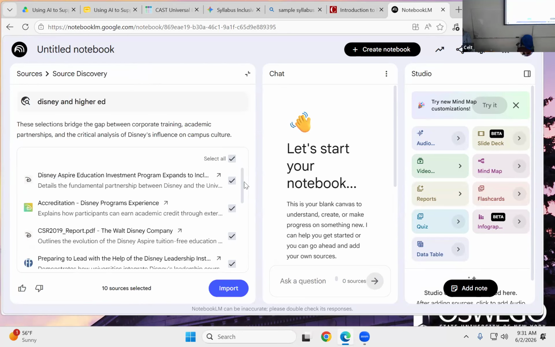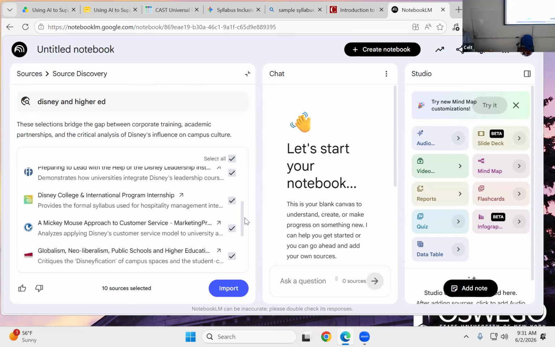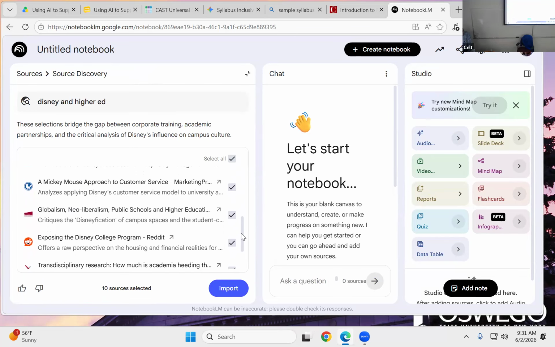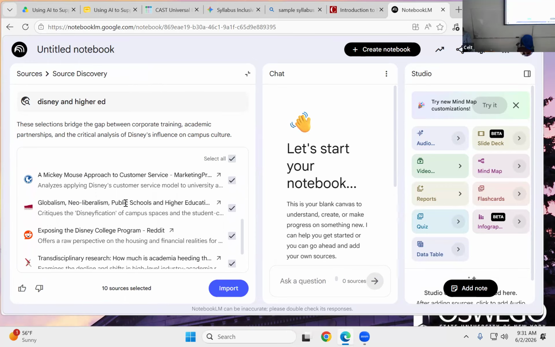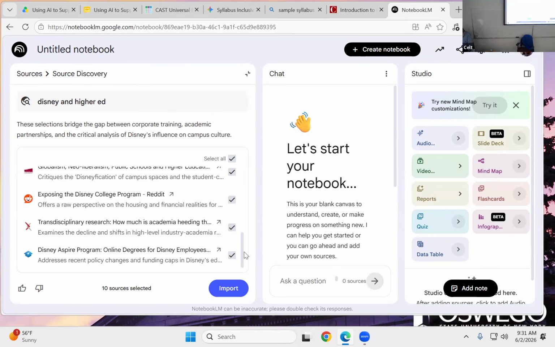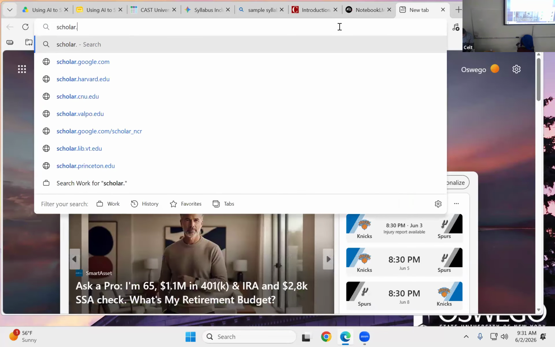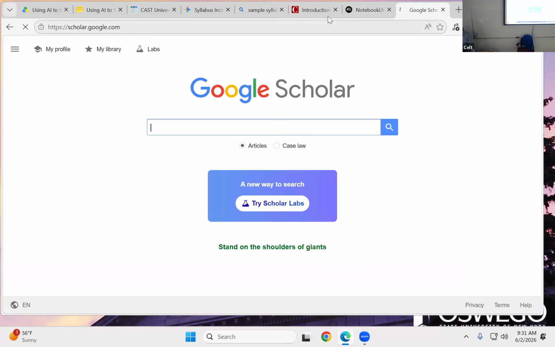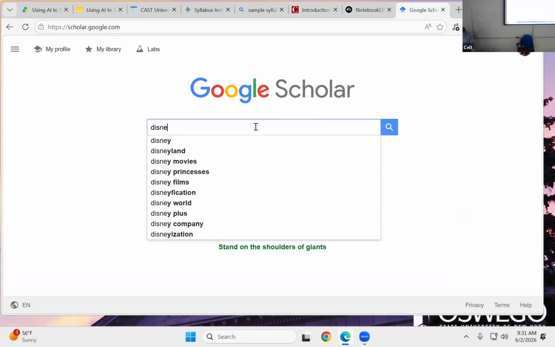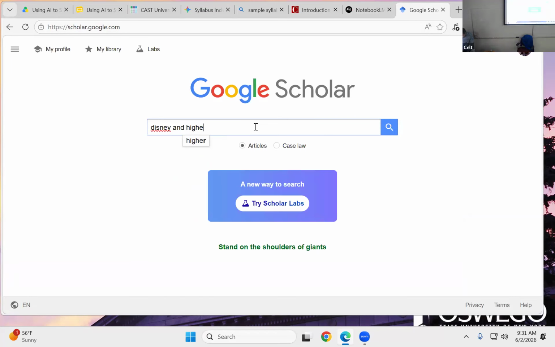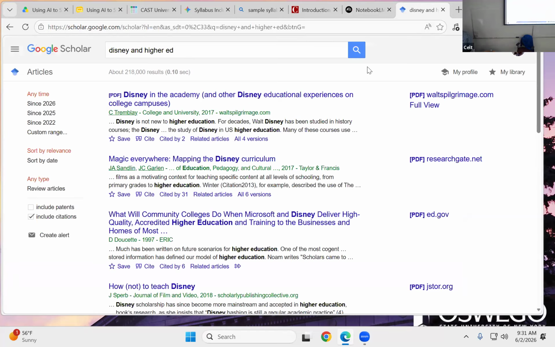Now that's more specifically their programs there. Disneyfication of campus spaces, that's a little bit different. These may not be, let's do this. Let's go to scholar.google. And let's look for Disney and higher ed. We're probably more likely to get a good starting point. Here we go, Disney and the Academy. So let's download that.